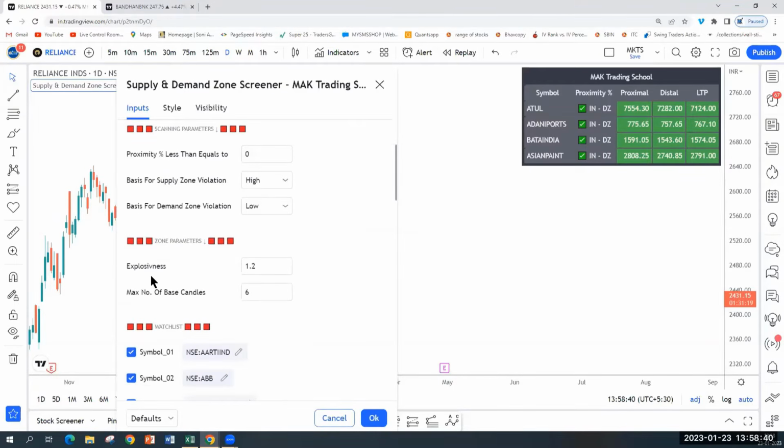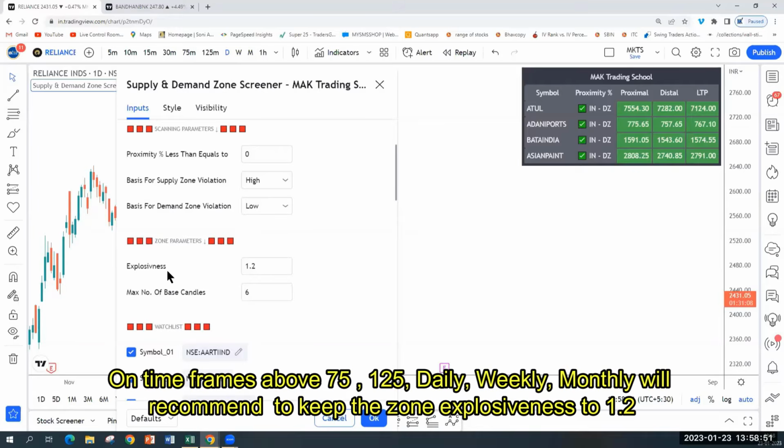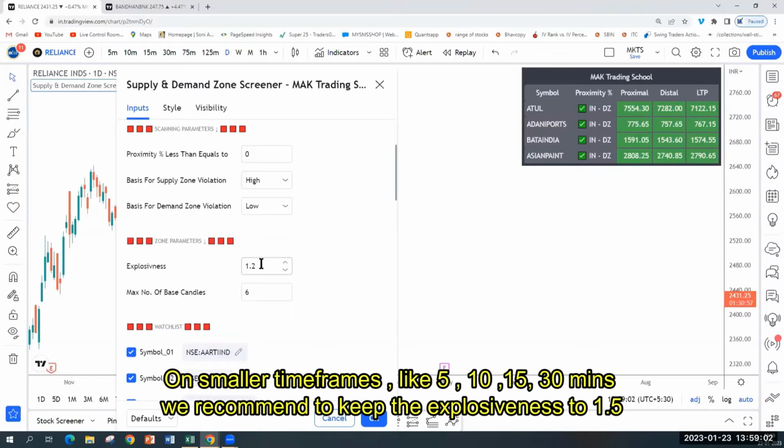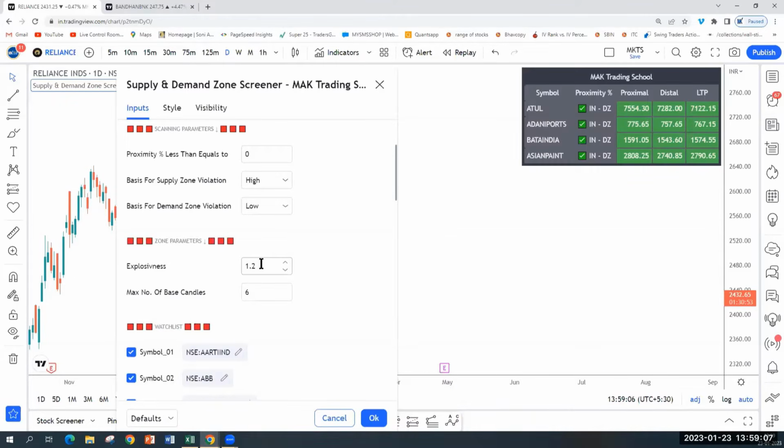Other parameters: explosiveness of the zone. As I have told you earlier in the indicator video, on a time frame that is 75 minutes and above, so 75, 125, daily, weekly, monthly, I like to keep this explosiveness factor as 1.2. On smaller time frames, that is your 15-minute chart, 30-minute chart, 10-minute charts, you can increase the explosiveness to 1.5 because you want to be very choosy about the level on a smaller time frame. Max number of base candles by default is at 6. I like to keep it at 6.